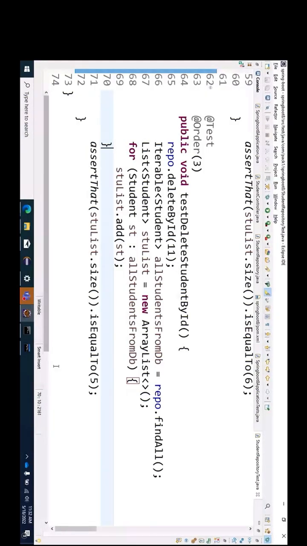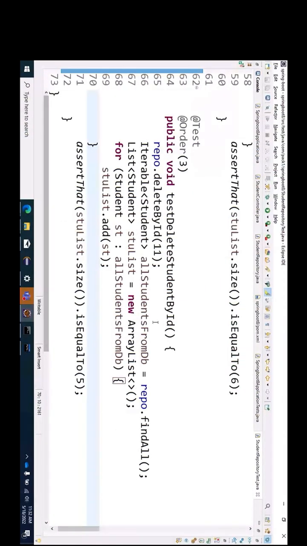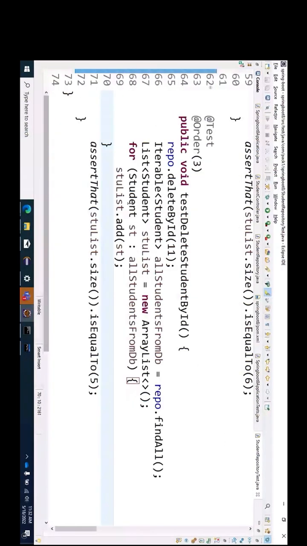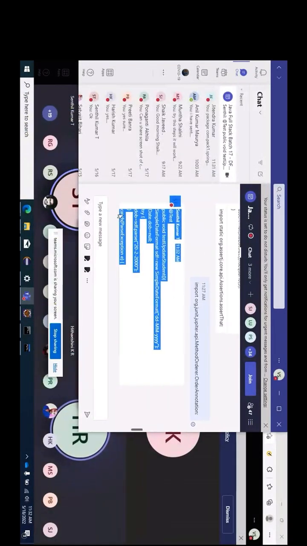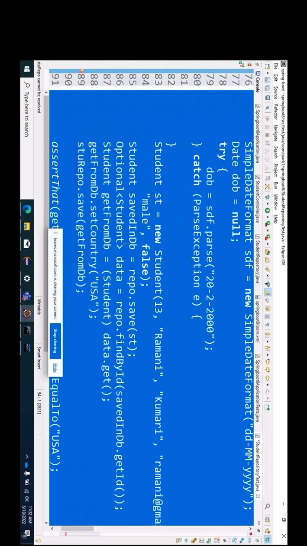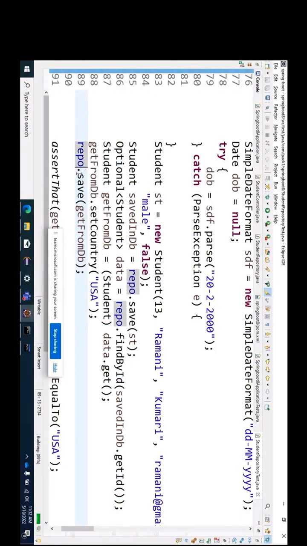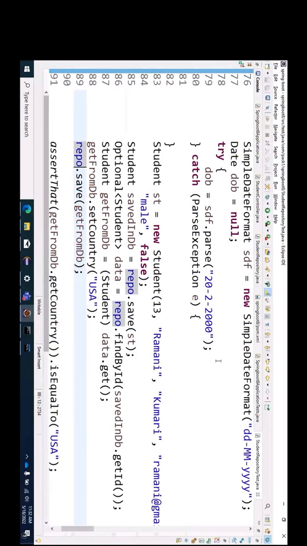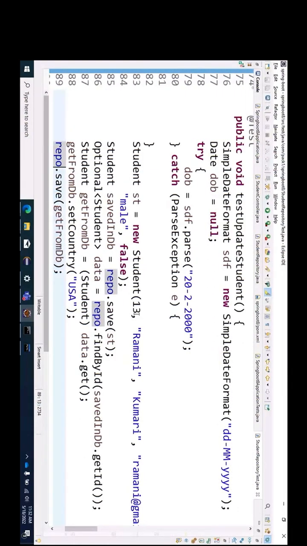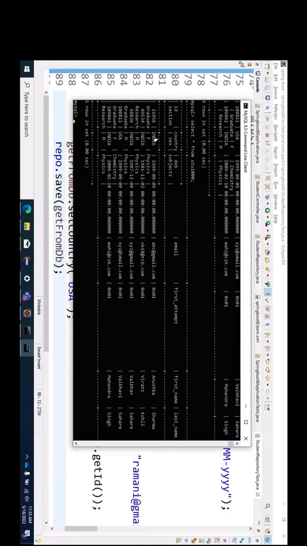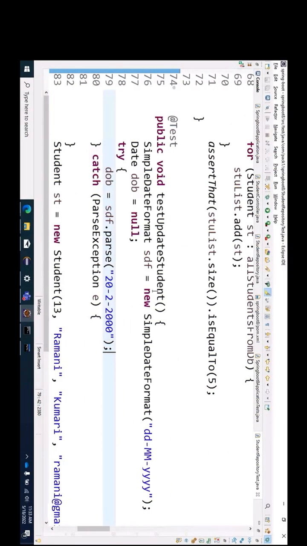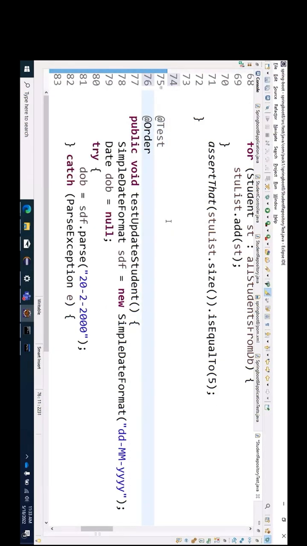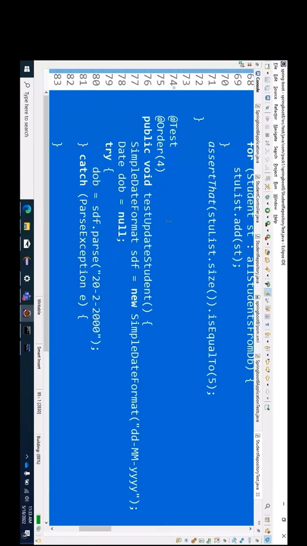So now we have written the test cases for insertion, fetching, as well as deletion. Now we'll go for updation. Copy the code from the chat window and paste it, and format it. It's not STU repo, it is only repo.save. Change it to repo.save. And before this method, just provide an annotation called Order 4, so that there won't be any problem.